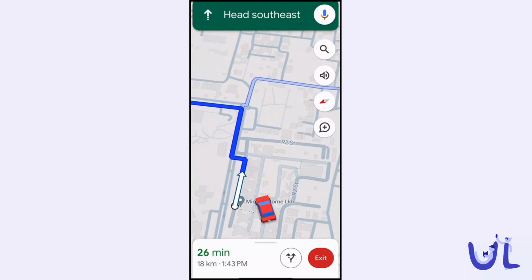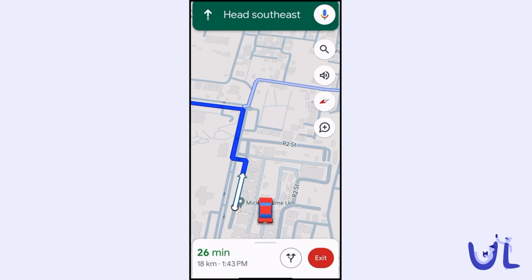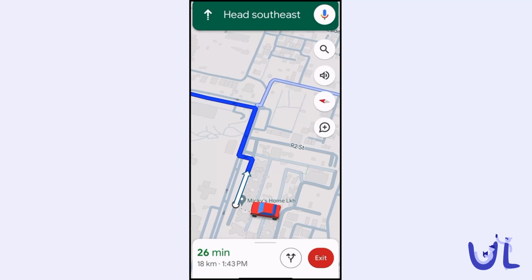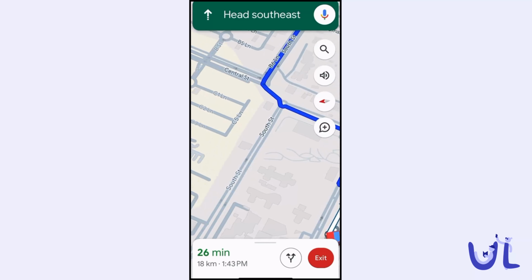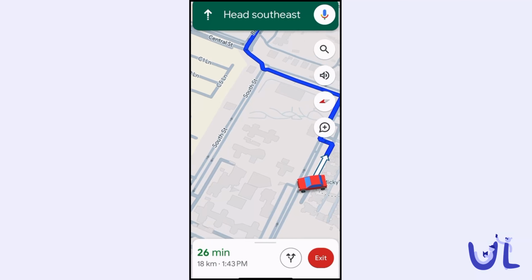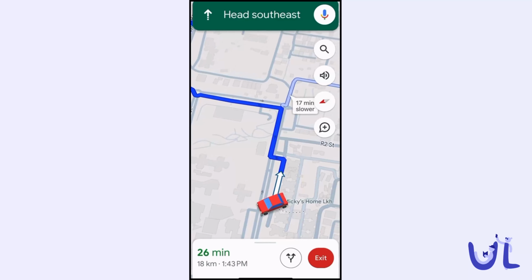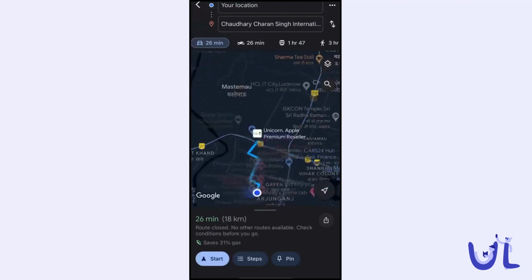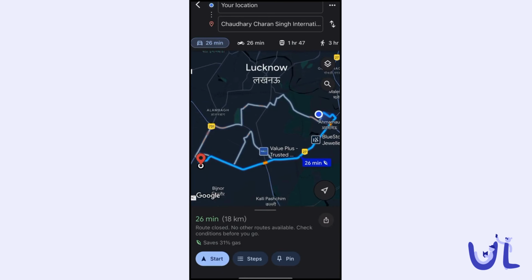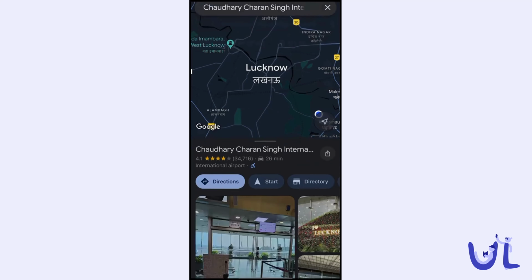Head southeast. Tap on recenter in the bottom left if you get lost. If you want to change the destination, tap on exit in the bottom right. You can then change the location according to your preferences. Then simply repeat the whole process.